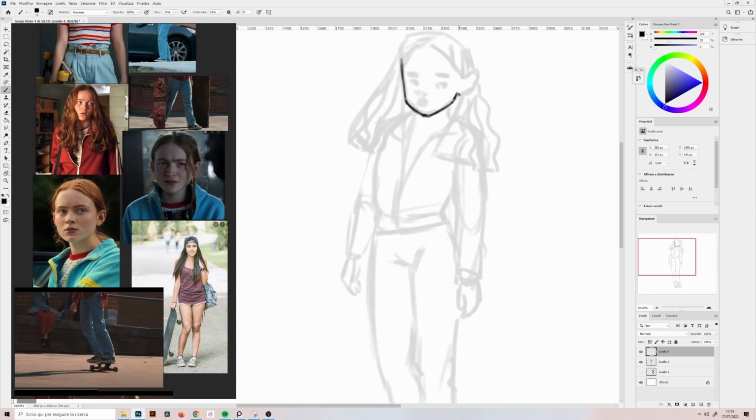I'm Adalina and today I'll show you my character design process for Stranger Things. But before delving into the drawing and painting stages, I'd like to share with you why I love this series. In general, I love everything that is fantasy, mystery, thriller and magic, like Harry Potter, The Lord of the Rings, Game of Thrones, and so on.